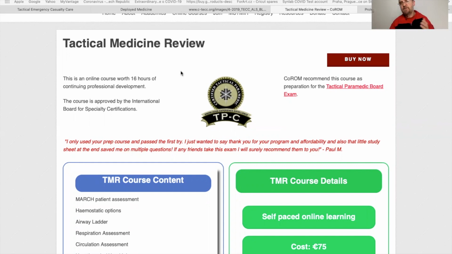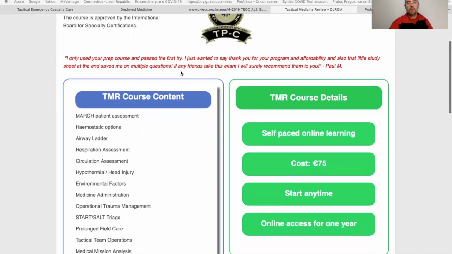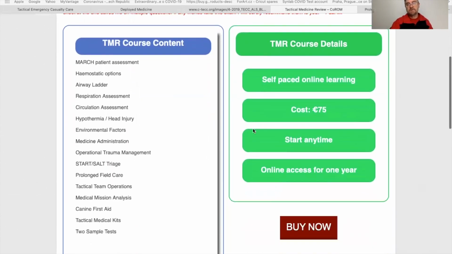So this is going to be for your medical providers, but having done this, it's a really, really good way of revising. Lots of non-medical questions here as well that relate to tactical medicine that are really important when you're working in a tactical environment. All you need to do again is just follow the links. You can buy. £75 is a bargain when it comes to this content.